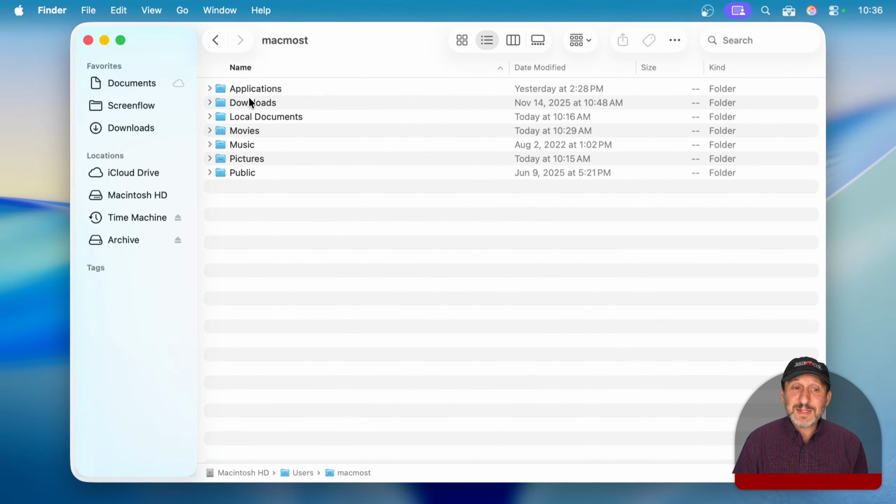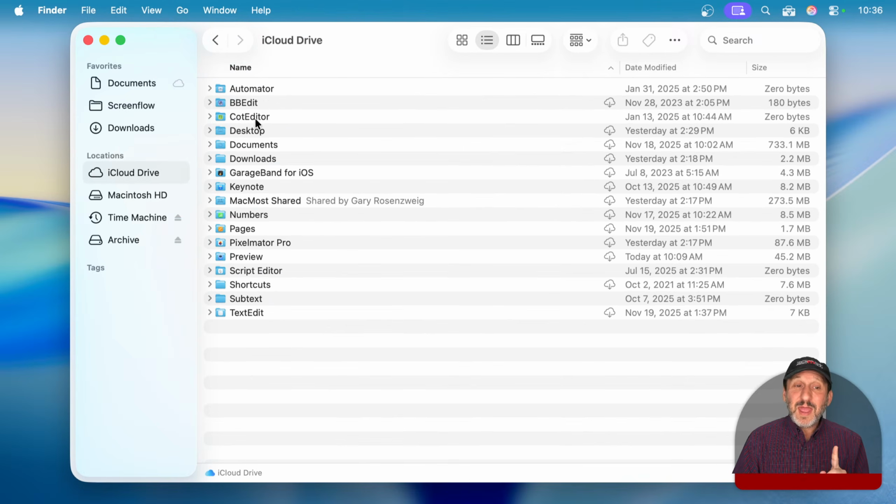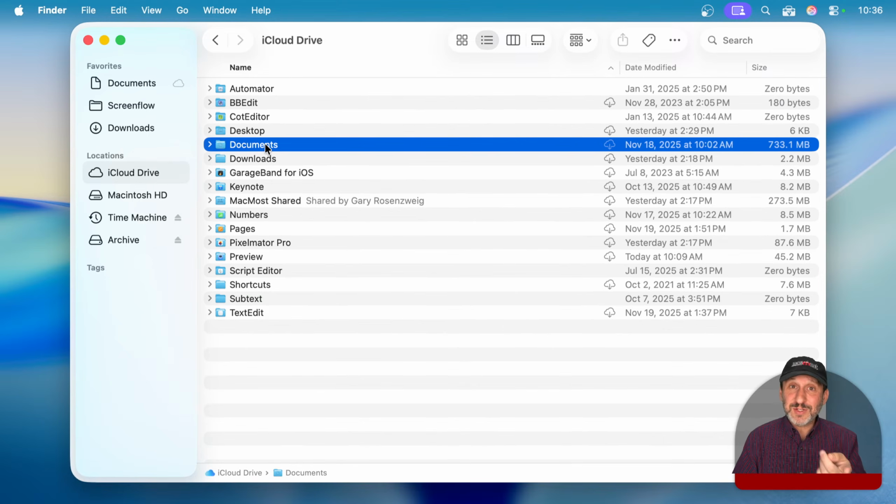So you're not going to see desktop and documents here. Instead, you're going to go in locations here in the left sidebar, or you can use the Go menu, and you can go to iCloud Drive, and this is the top level of iCloud Drive. iCloud Drive is like another drive. You've got your Macintosh HD, and you've got iCloud Drive, two separate drives. And this is where the desktop folder and the documents folder are, because I have that checkbox, that switch in system settings saying that they are here, not in my home folder. But I still access them by just going to documents or going to desktop.